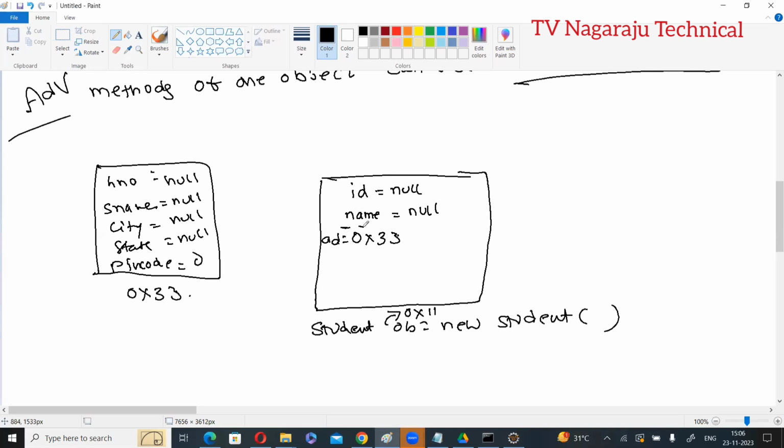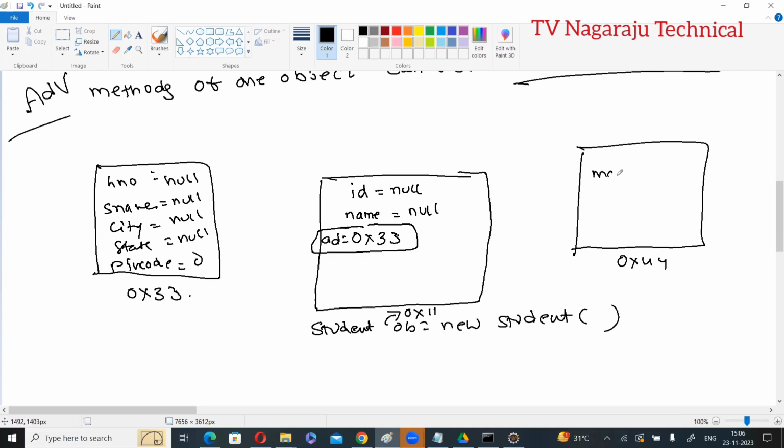Now you got this point. ad is equal to this address. In the next step, you are creating Contact. So immediately one Contact object is created. Mail ID is null. Phone number is 0. This address is 0x33 and ct is 0x44.